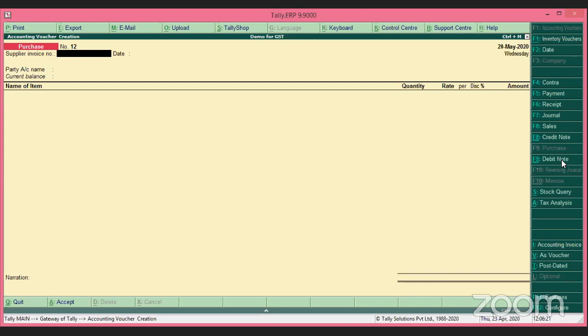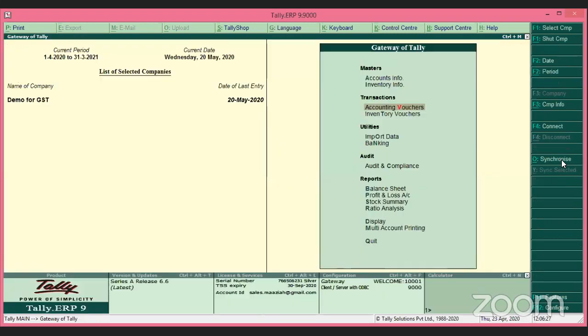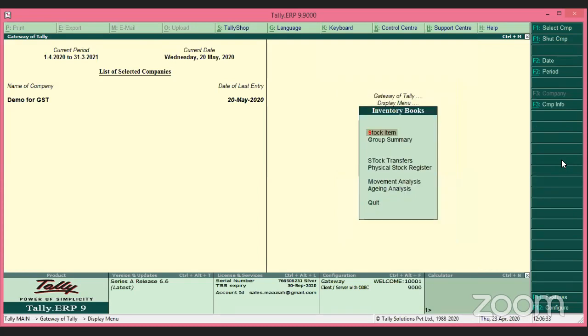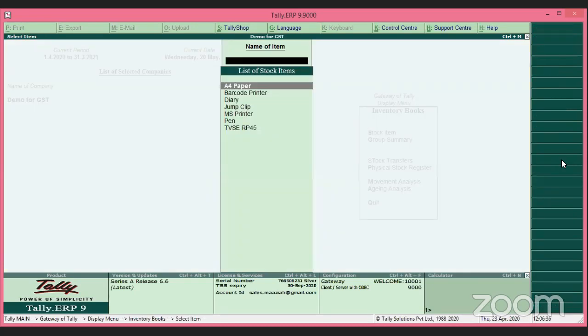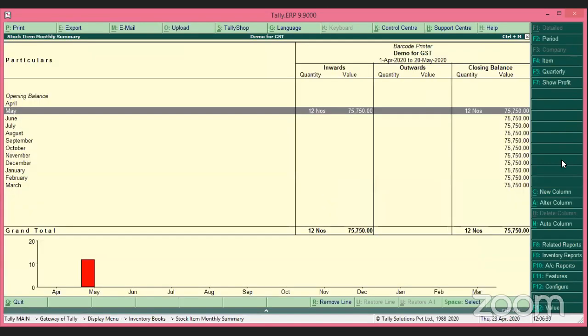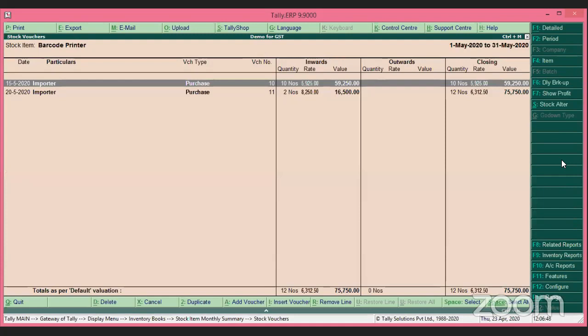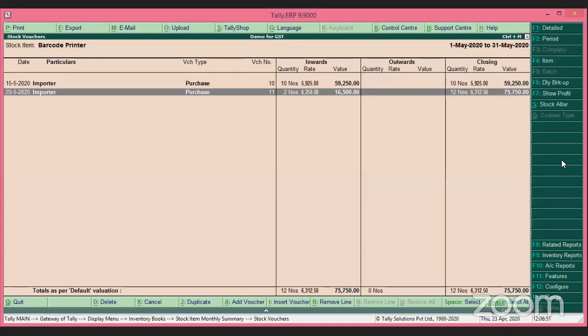Now, if you go and see the cost price of the particular product, escape, go to display, inventory books, stock item, barcode printer. This is the two purchases we made. This is a consolidated screen. Press enter. Now you can see my cost price is increased. This is my second transaction. Here my cost price is increased. Can you see it becomes 8250?